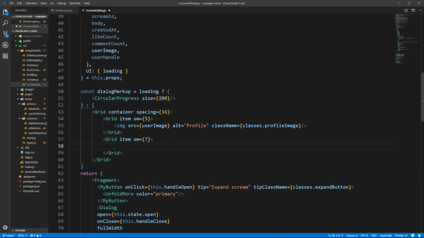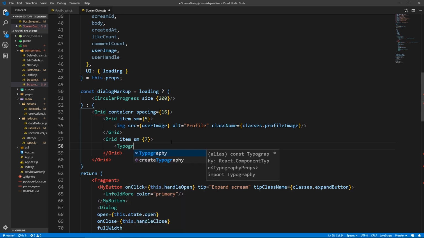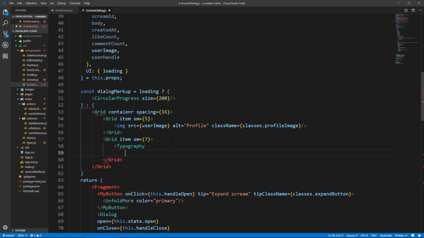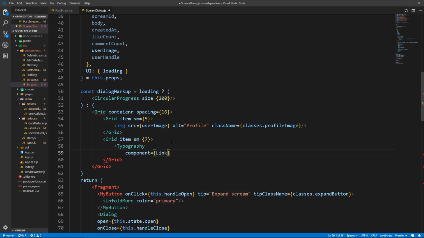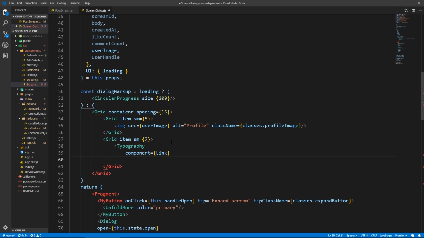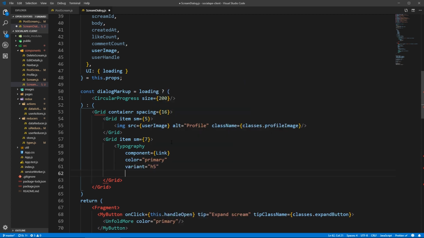Actually, maybe not. And here first thing we will need to show is the handle of whoever typed this, whoever posted this screen. So typography, and then here we'll have a component link because this needs to link to the user's page. Color primary, and here we give a variant similar to the screen card, actually exactly the same. Variant of h5, and this will go to, let's do backticks /users / $ curly braces user handle.